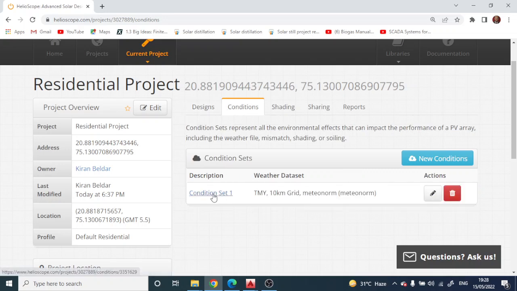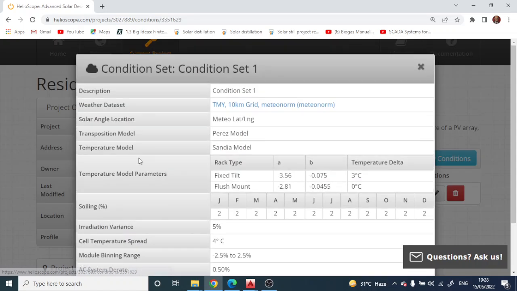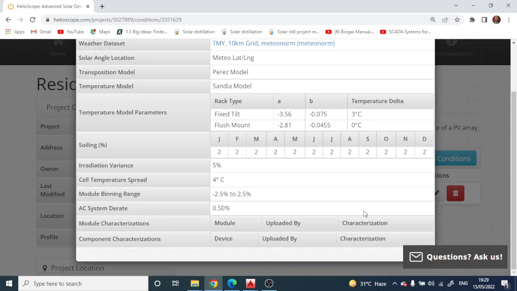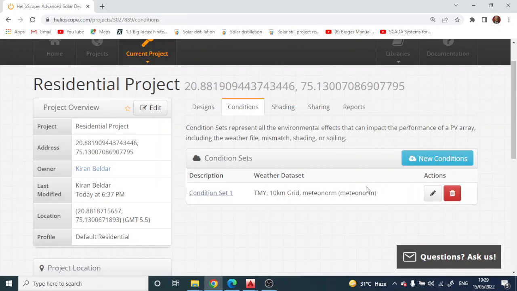If I want to change the weather data, or if I want to change the soiling parameter, that also we can change. We can just click on this condition set number, and here we can check it out. Any kind of condition that we want to change, we can change over here on this particular side.